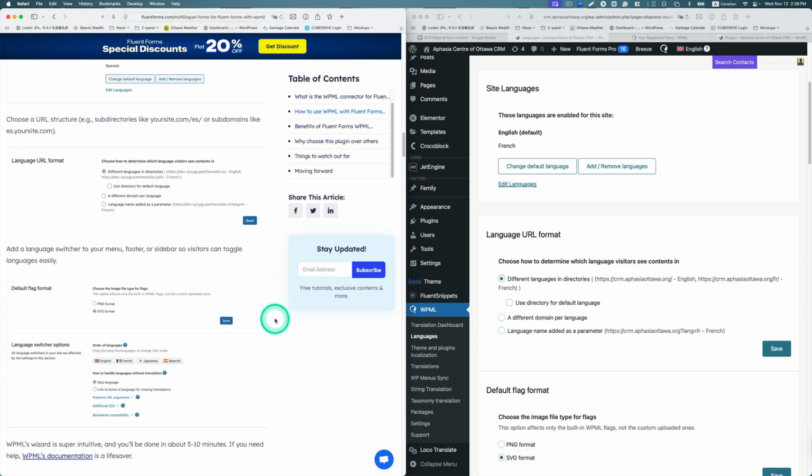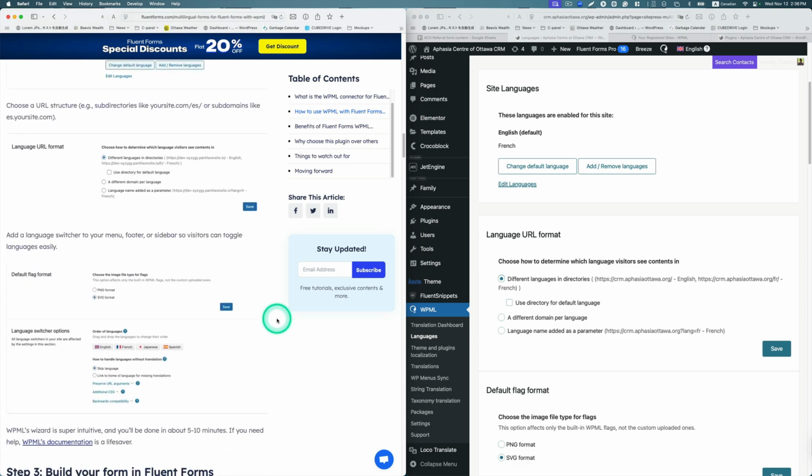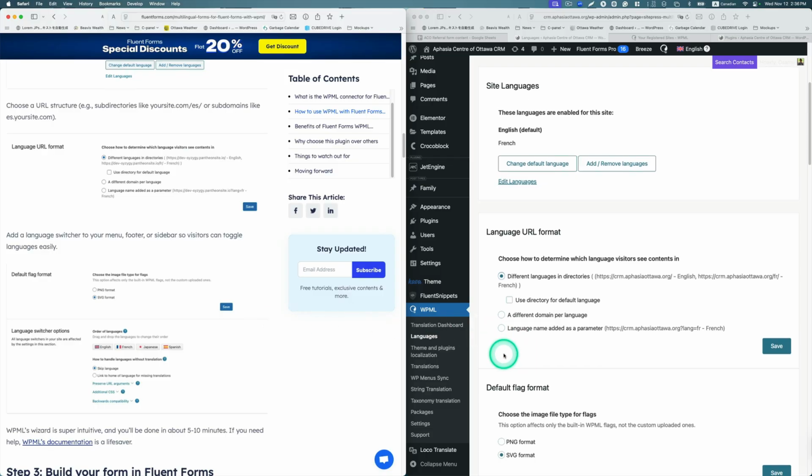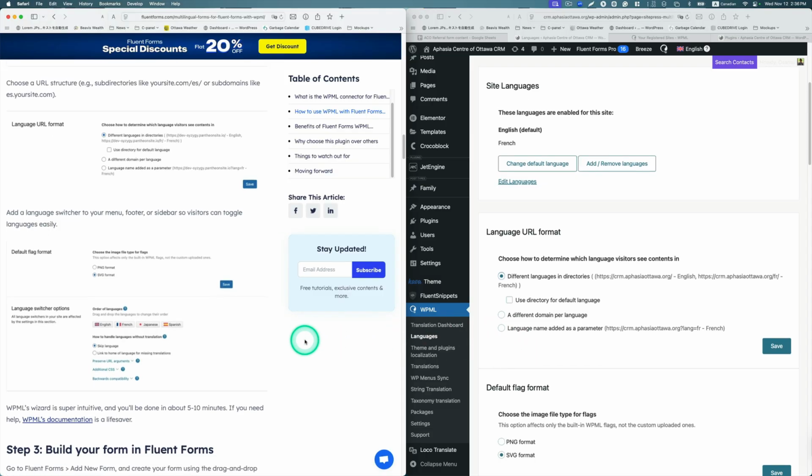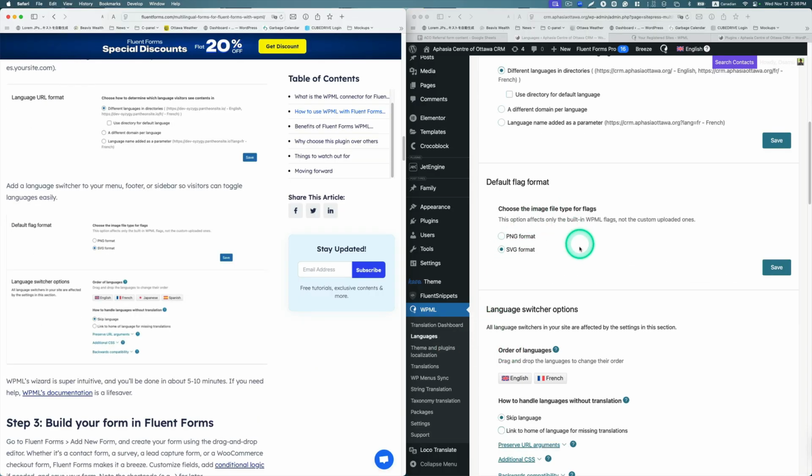Add a language switcher to your menu, footer, or sidebar. Visitors can toggle. Okay, so let's see. I'm going to just choose the image file type for the flag. Okay, so this is fine.